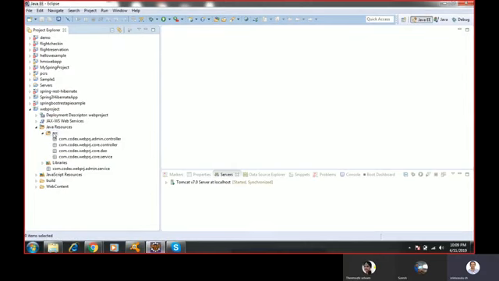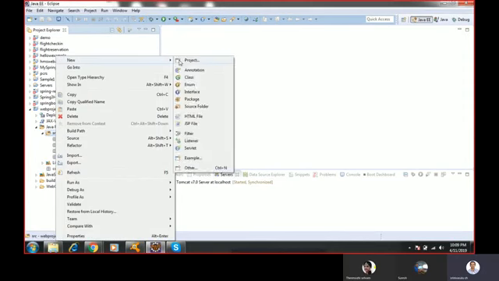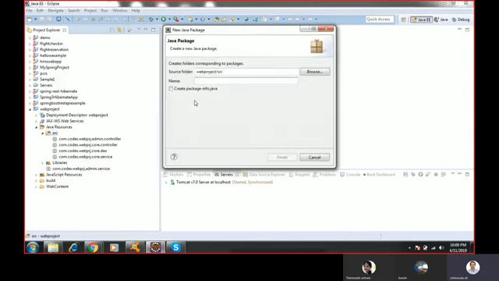Now one more layer for the admin module, we need to create one more layer, that is the DAO layer. Package: dot codex is the company name, then the project name web PRJ, and then the module name is admin, and the layer is DAO.